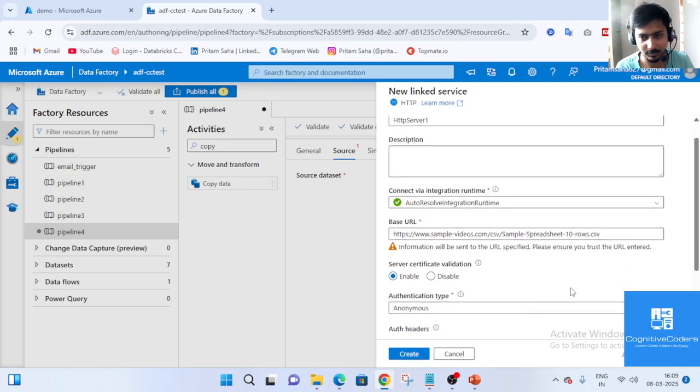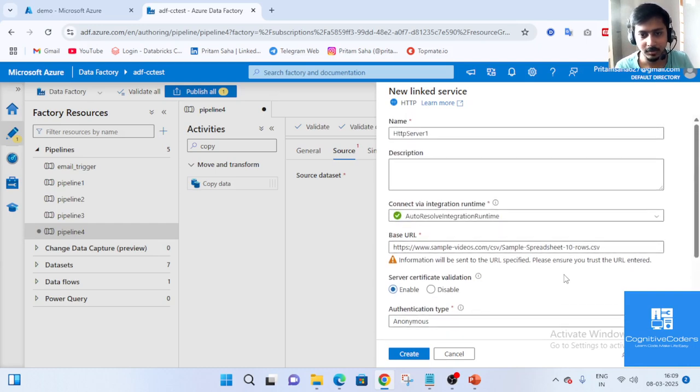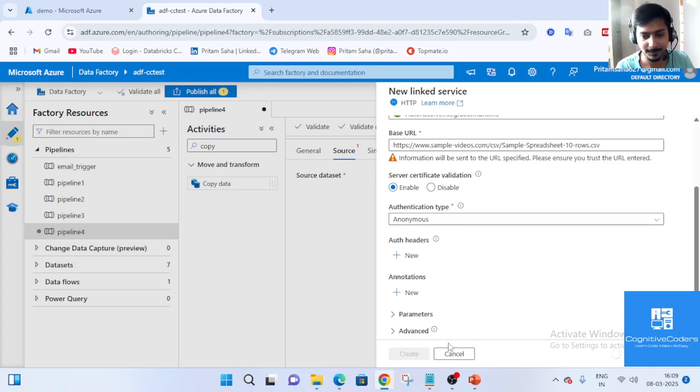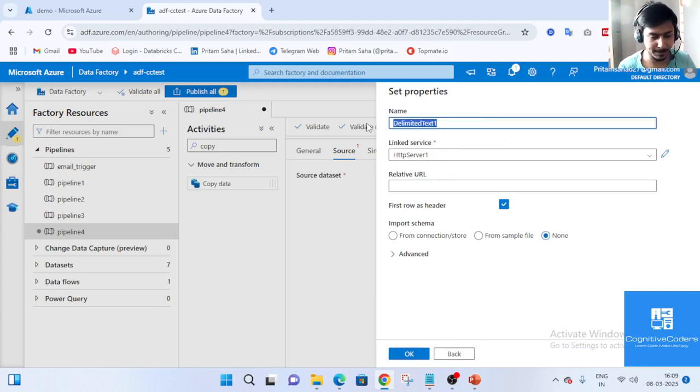I can name it HTTP server, anything you can give. If you check the connection, it is okay. Now I will name the dataset DS source HTTP. All the things are given at once, you don't need to check anything else.